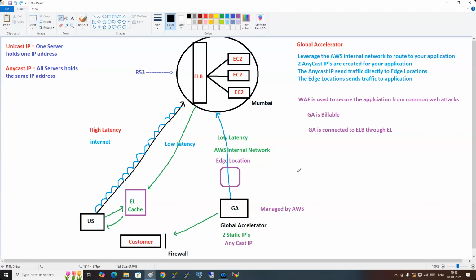Generally, if he's asking for the IP address, you need to give the load balancer IP address. But instead of giving the load balancer IP address, you are creating Global Accelerator, and Global Accelerator is connected to the load balancer in the backend. So whenever you access this IP address, your website will work. Those 2 IP addresses you give to the customer to put in his firewall. Global Accelerator is connected to the edge location, and through the edge location it is connected to your load balancer. This is the complete flow.